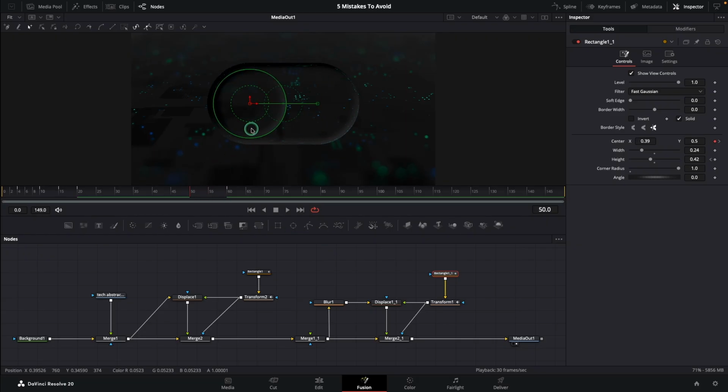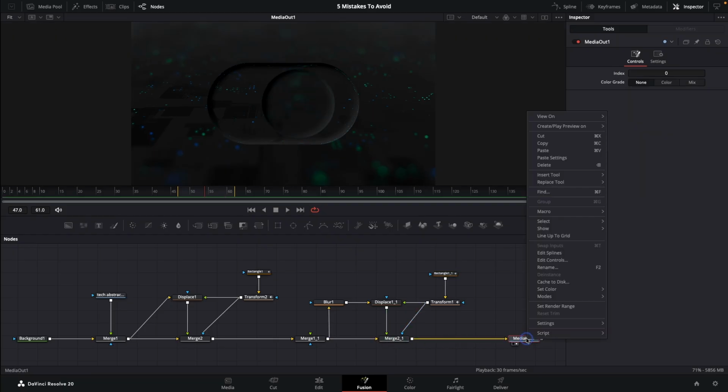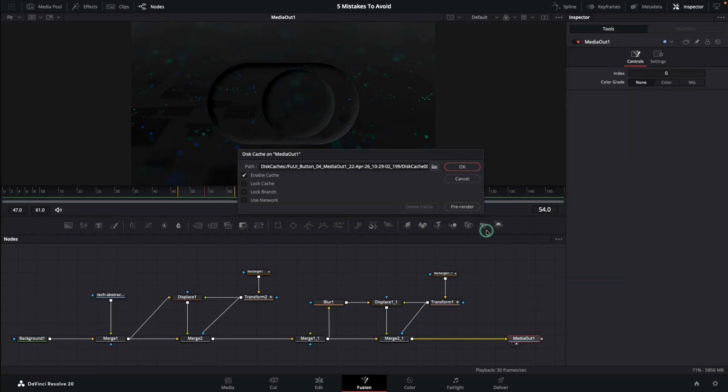So first, I will set the render range. You can do that by dragging these two vertical orange lines, or just hold Command or Control and drag with your mouse to quickly select the range. Alright, now once that's set, go to your Media Out node or your main merge node, right-click, go to Cache to Disk, and hit Pre-render.